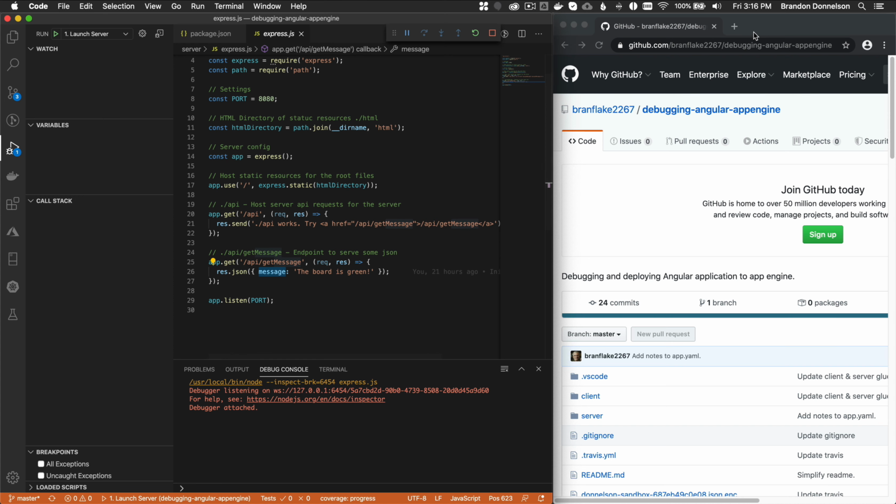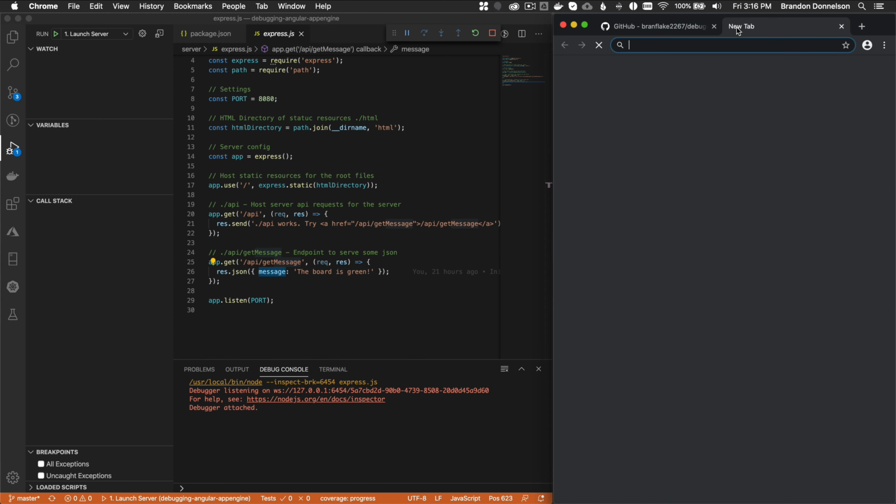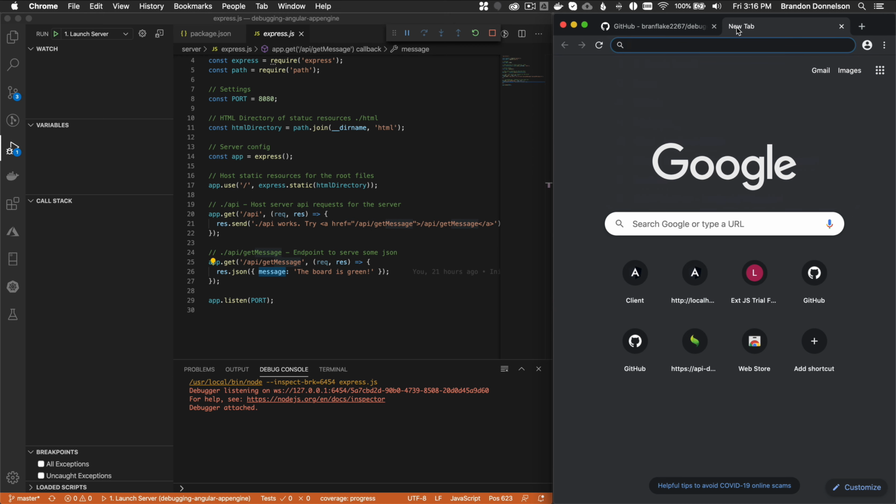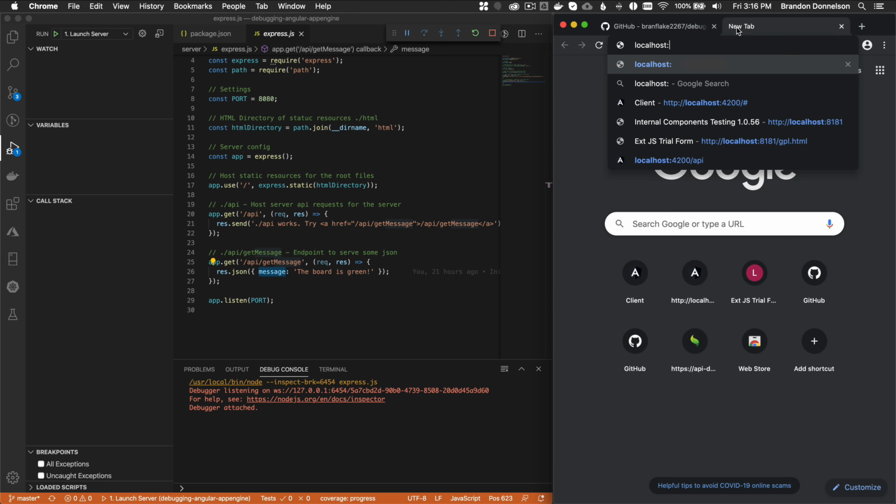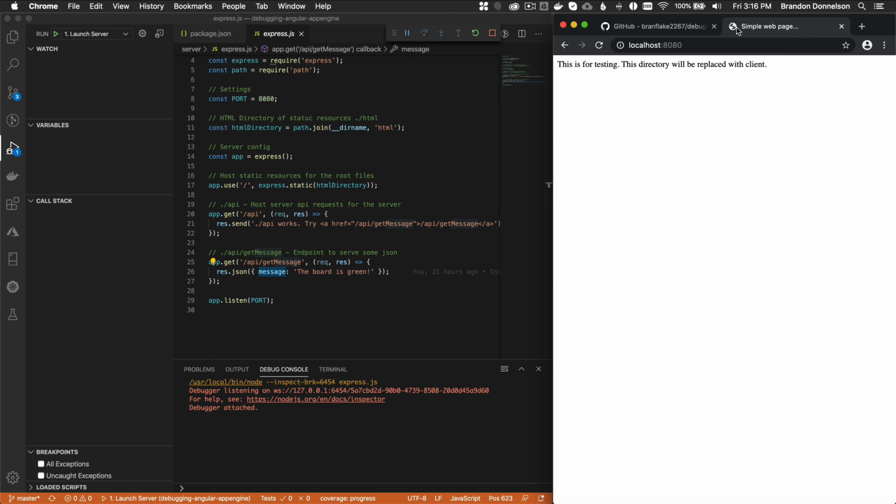So let's dial it up on a web page and just verify that's the case. I'm going to go to localhost 8080 and verify it works. This is for testing. This directory will be replaced with the client resources. Okay, great. The page loaded. The server is working. Now what?